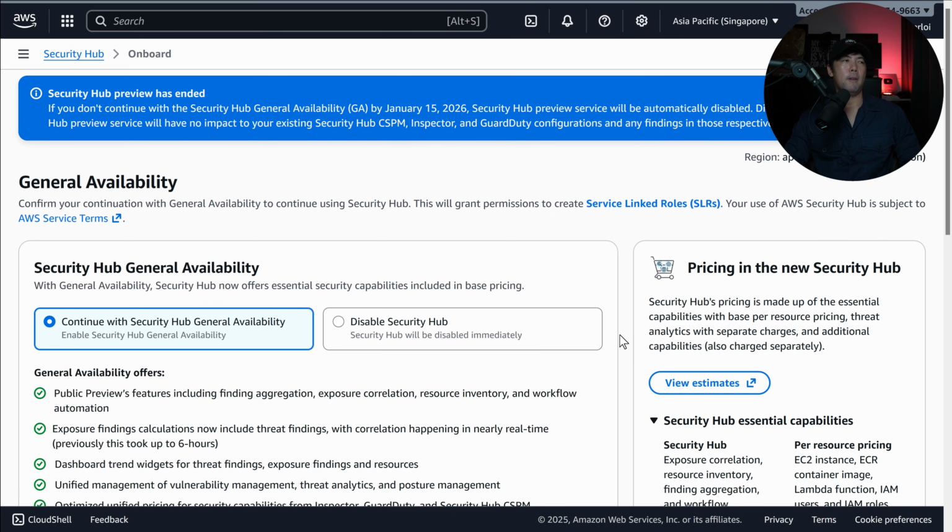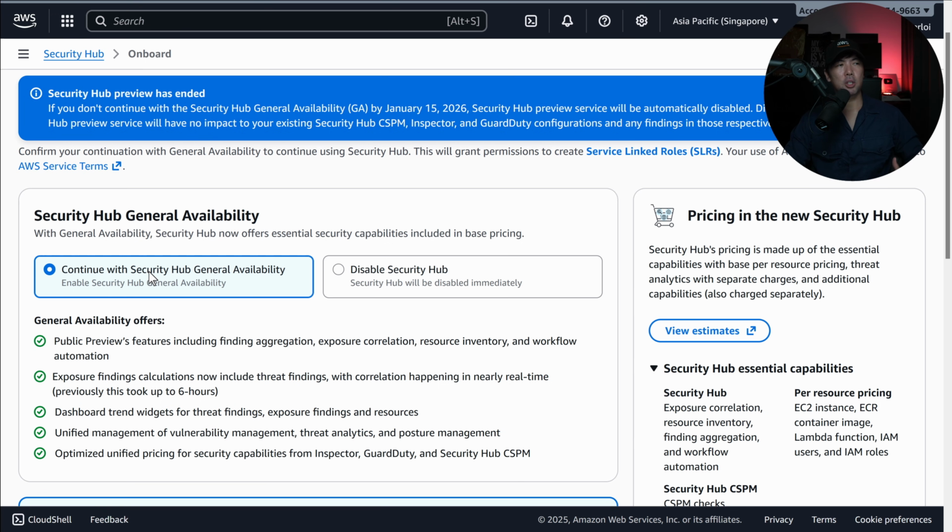This is the true unified security operations dashboard that you can use, and there are lots of incredible updates right here. Okay, so number one, of course, we'll be selecting to continue with Security Hub general availability. Okay, so of course, there's all these wonderful offers like finding aggregation, exposure correlation, resource inventory, workflow automation, and so on that we will be going through in today's tutorial. The tutorial for today is basic, however, it is extensive, so we'll be going through a lot of interesting things.